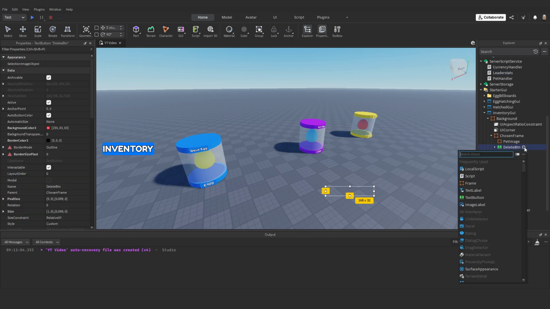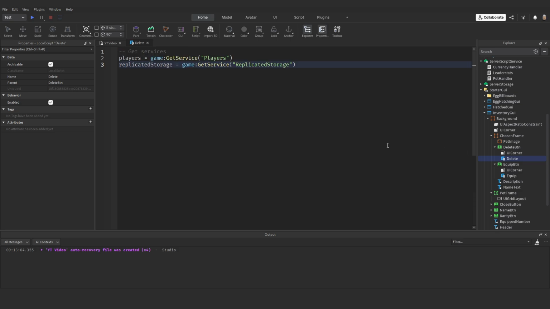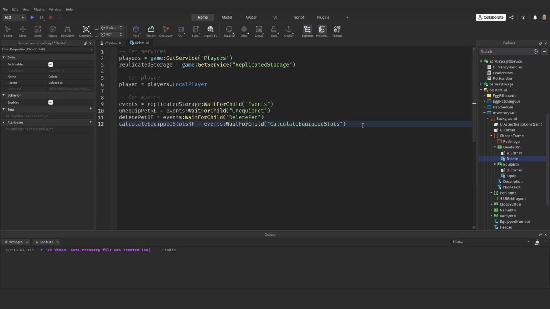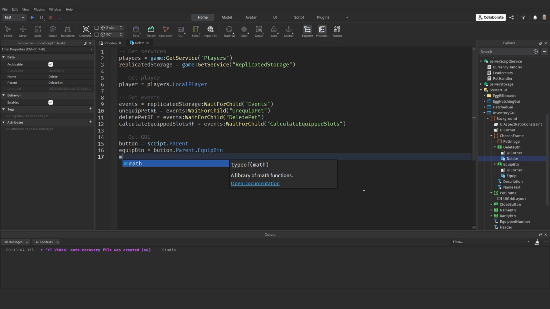Now we need to add a local script into the delete button. So I'll rename this one to delete. So we're going to get the players and the replicated storage service. We're going to get the player. And we're also going to get the unequip pet remote event, the delete pet remote event, and the calculate equipped slots remote function. And in terms of GUI, we'll get the button, which is script.parent. We'll get the equip button, which is button.parent.equip button. And we'll get the max size text, which is button.parent.parent.max size.